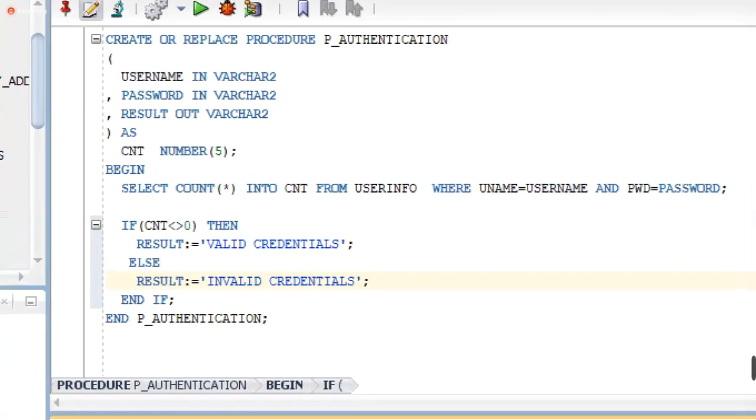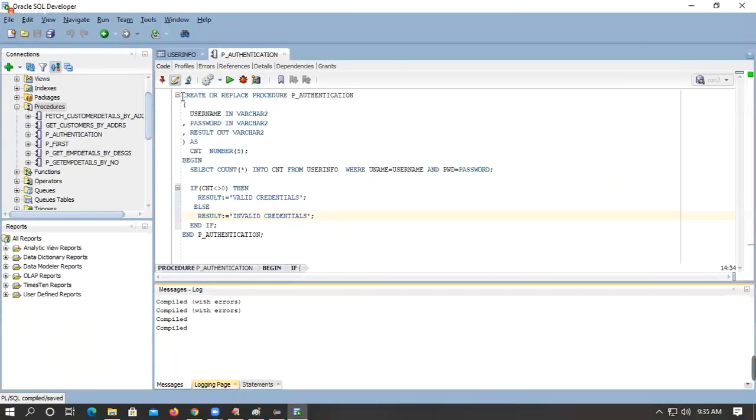Now you observe. Create or replace procedure name. Username, password are in parameters. Result is the out parameter. This is one local variable. If the correct username and password are given, count star is 1, which I am storing into CNT. If a wrong username or password is given, count star is 0, and that will be stored into CNT. If CNT not equal to 0, then valid credentials. Otherwise, invalid credentials. Everyone getting my point? Okay. Super.